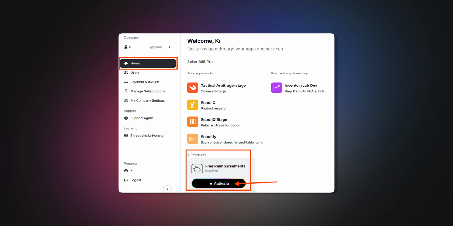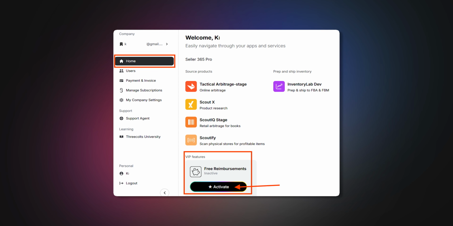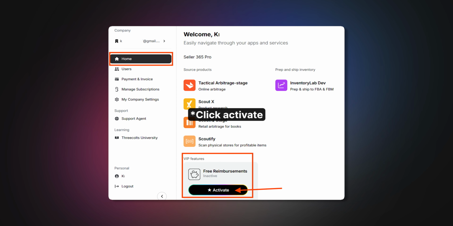In this video, we'll walk through how you can activate your 0% commission reimbursement service so that you can start recovering your lost FBA reimbursement fees. From your Seller 365 dashboard, scroll down and click Get Started for the reimbursement fees.